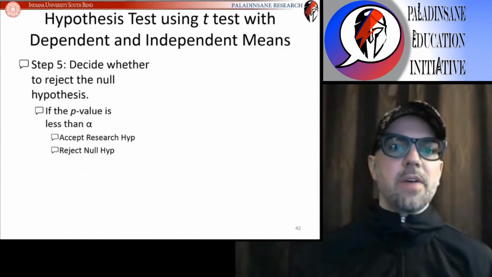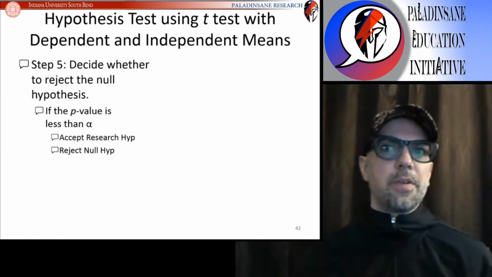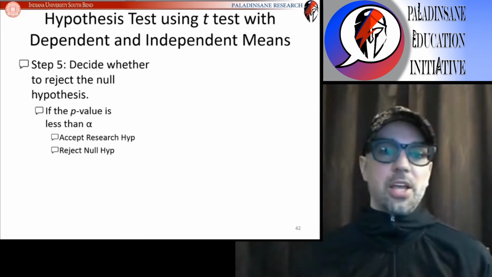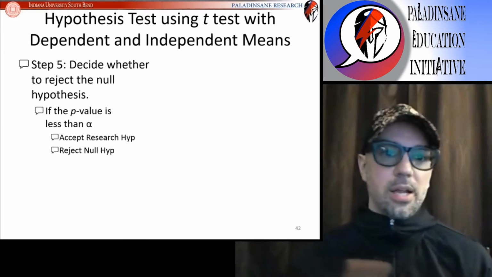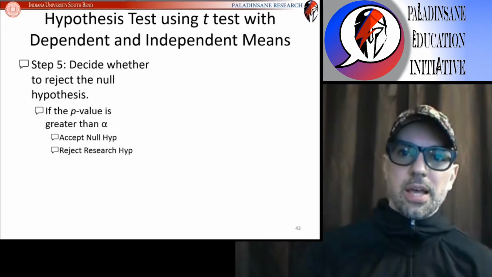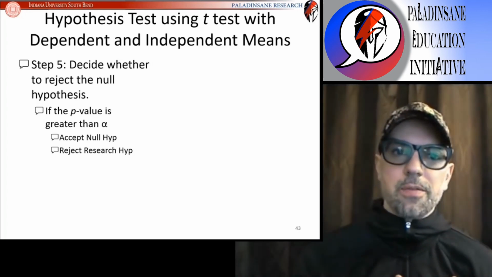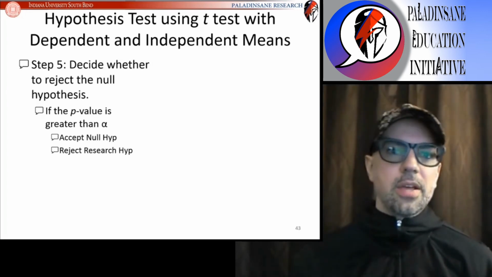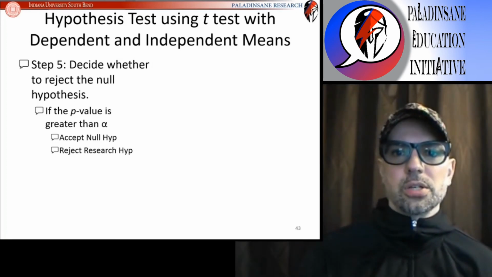So if our p-value is less than alpha, we got 0.194, our alpha level is 0.05, our p-value is not less than alpha. So we're not going to do what's on this slide. We're not going to accept the research hypothesis. We're going to do what's on this slide. Our p-value is greater than alpha. We got 0.194, alpha is 0.05. So we're going to accept the null hypothesis, and we're going to reject the research hypothesis.